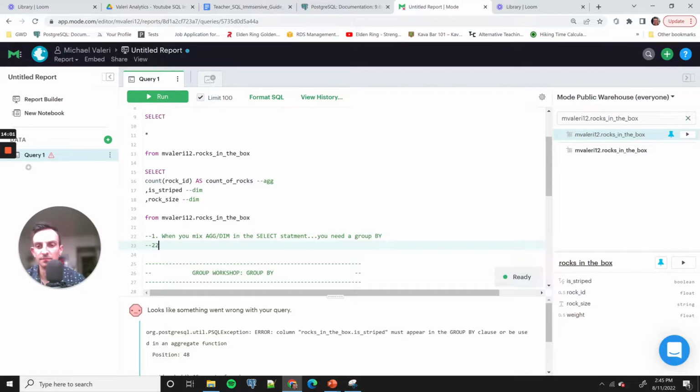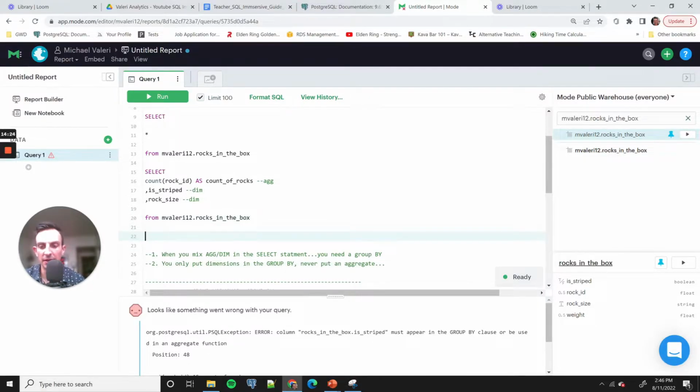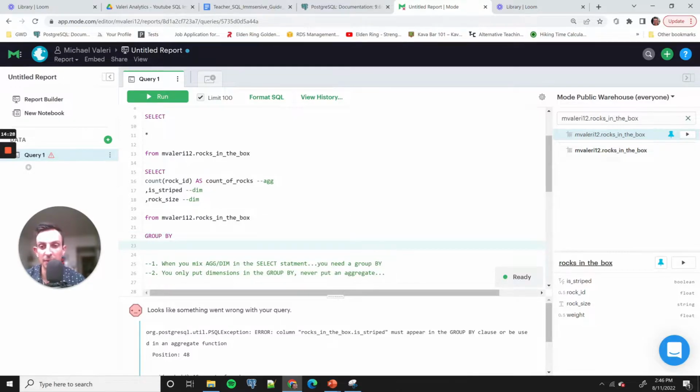That's why we go through the process of labeling the columns and building the shell. Step 2, you only put dimensions in the group by. You'll never put an aggregate in the group by. You can only group on dimensions, not the number that you're counting. So down here, I'm going to put the group by under from. Group by comes after from.